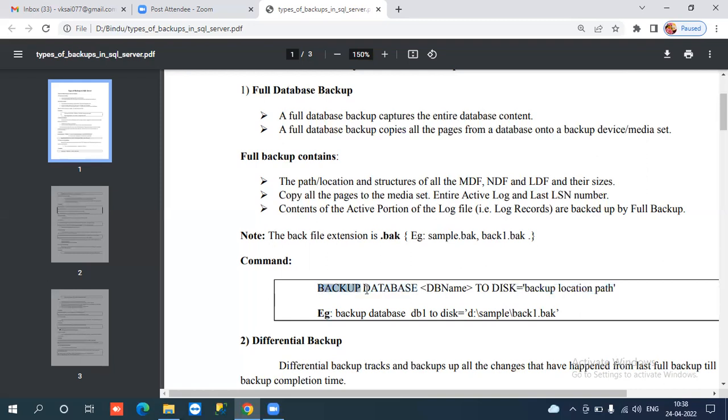You should write anything, either small letters or capital letters. There is no issue, it's not case sensitive. Backup space, database, keyword, you need to write space. If you specify anything in these angular brackets or square brackets, we need to change that value. That is the meaning. Okay. So in this place you have to give the name.